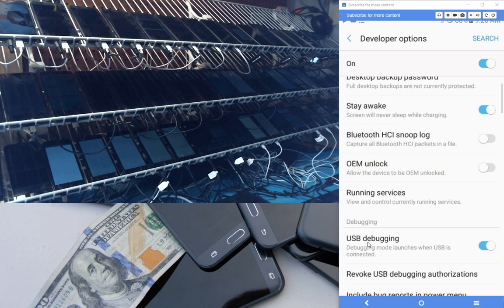Another thing I'll turn on is USB debugging, especially for instances like this where I'm connecting my phone to my computer so I can record for you guys. That's why I would use USB debugging. Now normally for phone farming, you're not going to need to turn that on, but I'm just showing you how I set up my phones.